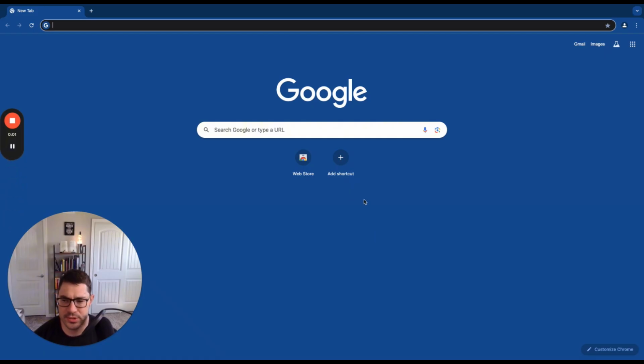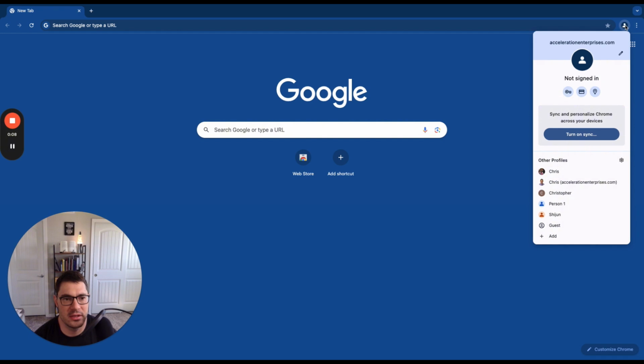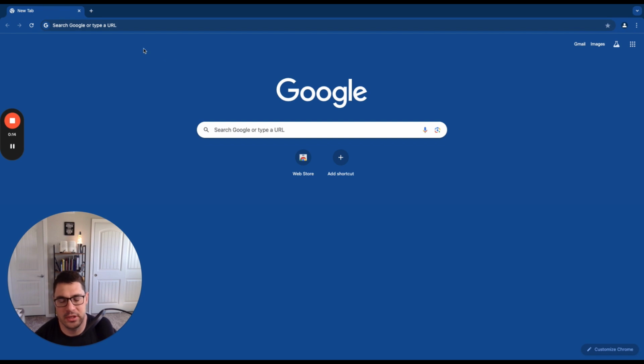Okay, so in this training, we're going to go over how to set up your Google Chrome. So make sure you open Google Chrome and then log in using the Acceleration Enterprises Google account that I've assigned you. It's important that you do this because that way you can keep everything under one roof. It actually makes your job much more efficient. And it's for security purposes as well that you're using our Google server.